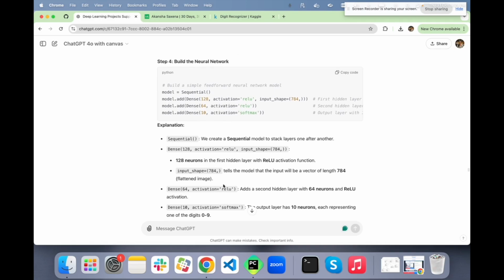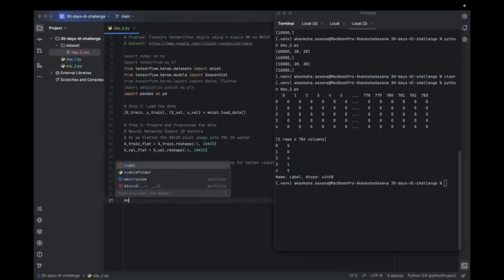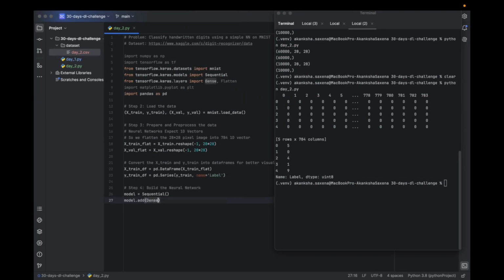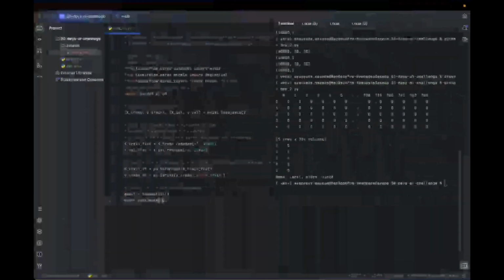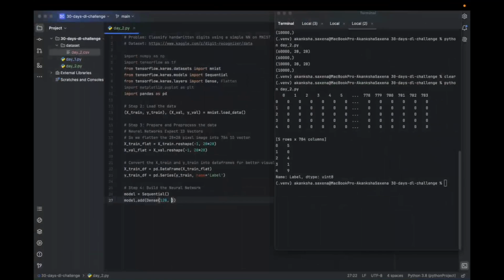And then yes, let's build that. With model.add, we will add a dense layer. And how many output units, neurons, do we want? 128 neurons.